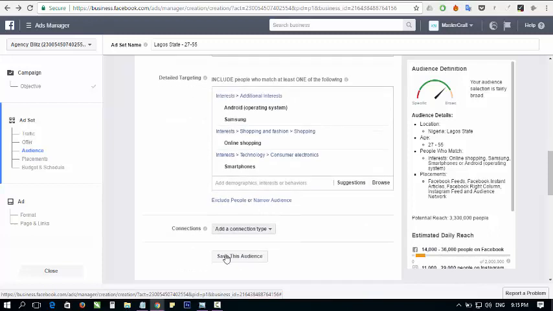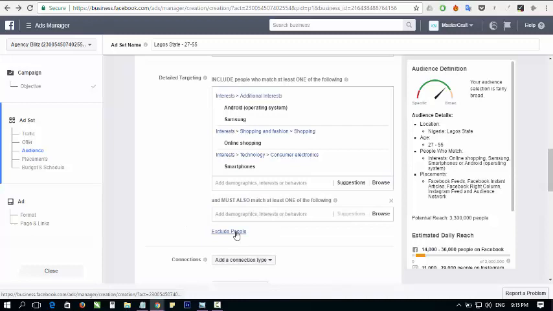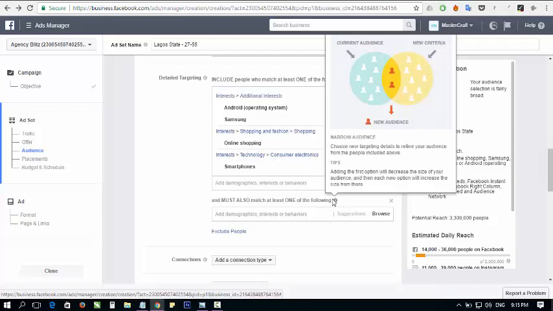Okay, so to narrow your audience, there's exclude people from seeing. You can exclude people you don't want to target. You can also narrow your audience. Now you can see here they wrote include people who match at least one of the following, and then you can also and must also match at least one of the following. So this is what is called intersecting of targets. Alright, see there's a little graphic here that explains it. So there's basically a current audience and your new criteria, and then your target audience is in between.